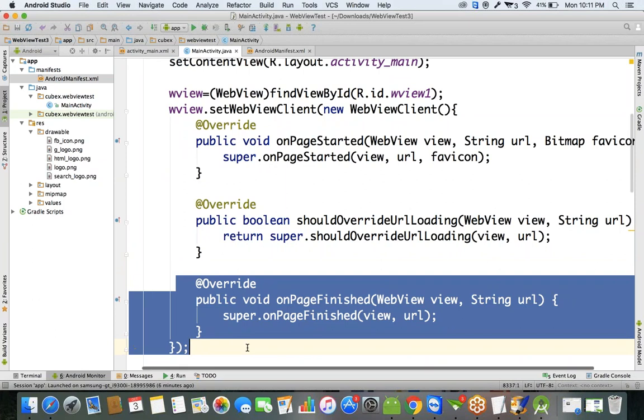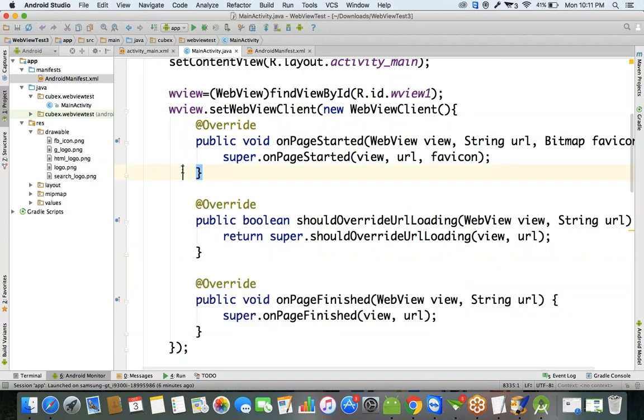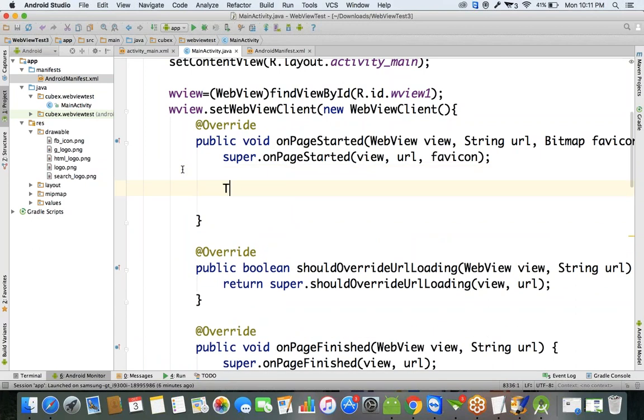Now, just for demonstration, we'll display a toast message when the page loading is started. But in the industry, the requirement may be different. Like before loading any web page, you may want to do some pre-execution, or after loading the web page, you may want to do some post-execution. We'll write that logic in the onPageStarted and onPageFinished methods. And if you want to know which page it is loading right now, we have to use the shouldOverrideUrlLoading method.